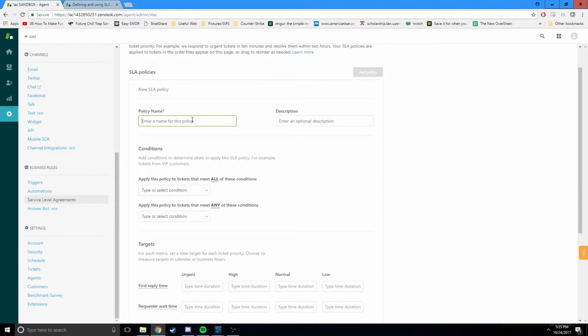Now we're going to go ahead and put in a name for your SLA policy. So SLA policy 1. You can enter in a description, our SLA policy. The next is the conditions.